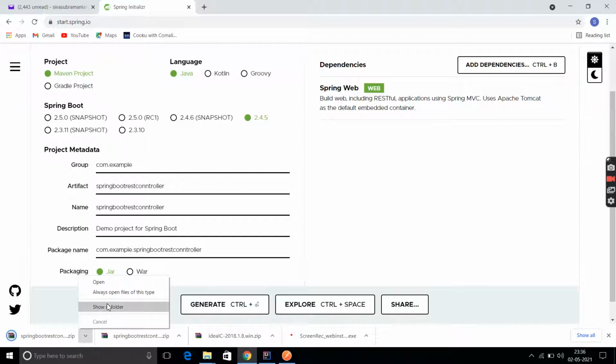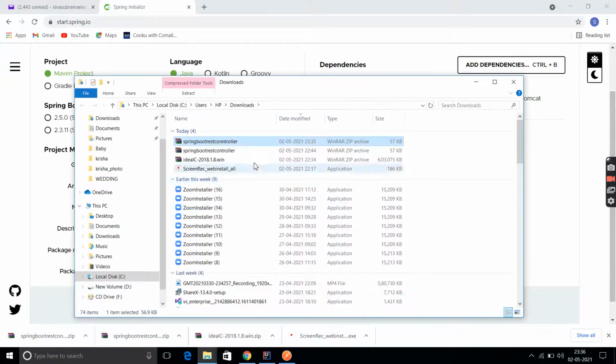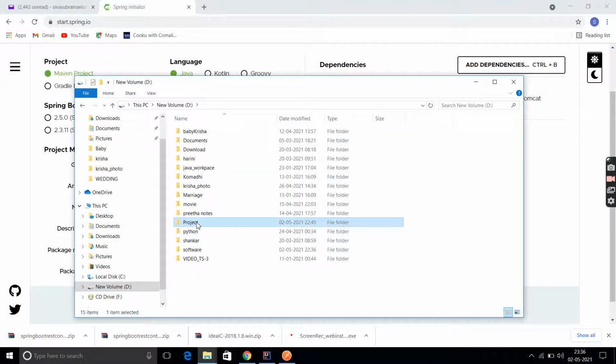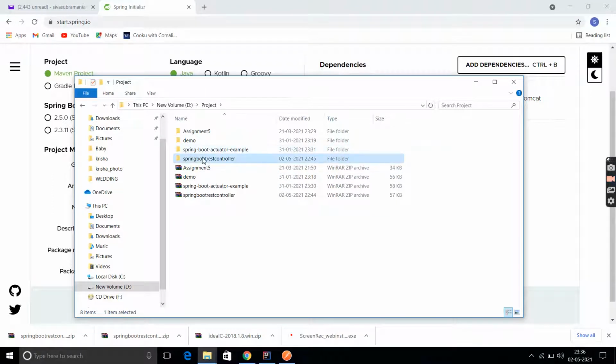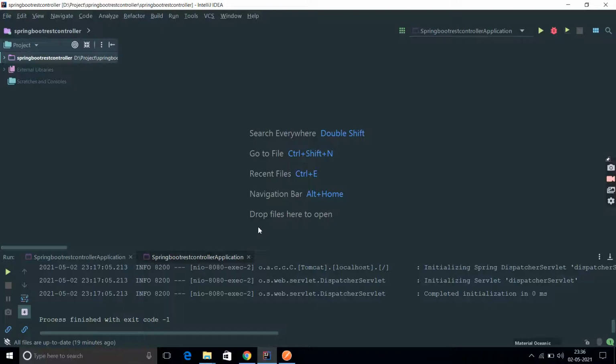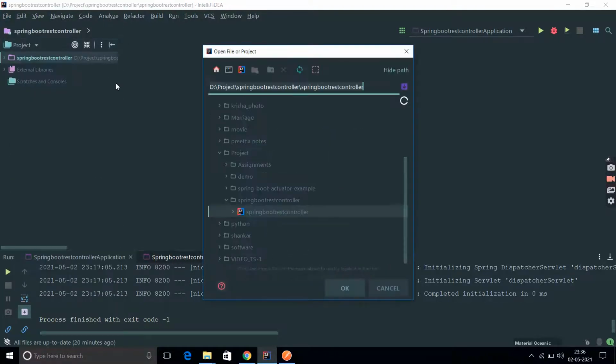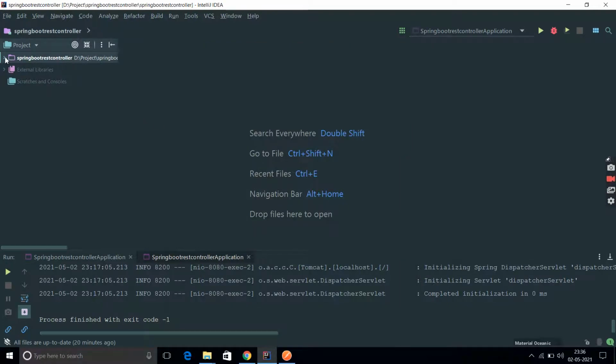Go to the folder and extract. I have already downloaded the file, so I have extracted it in one place. I will show you. This is the project I have. It was downloaded from Spring Initializr, and after that I extracted it. Then I'm opening it in IntelliJ, File, Open. This project I have already opened like this. So we'll maximize the project.